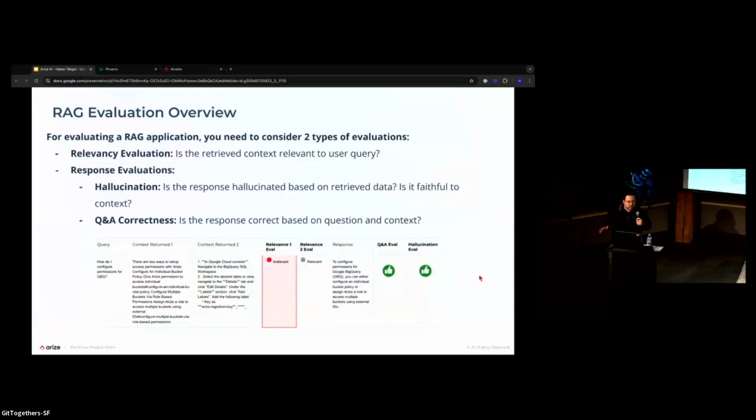If you look at this for the whole RAG pipeline, we usually look at two types of evaluations. We already talked about the first one, which is relevancy evaluation, where you check, is the retrieved context relevant to the user query? And there's a second type, which is the generation piece, where you look at the response itself. That checks for hallucination and Q&A correctness. First of all, is the response hallucinated based on retrieved data? In hallucination, what we're checking is, is it faithful to the context I retrieved? Is it getting the right information from the context, or is it just making stuff up? That is what hallucination is.